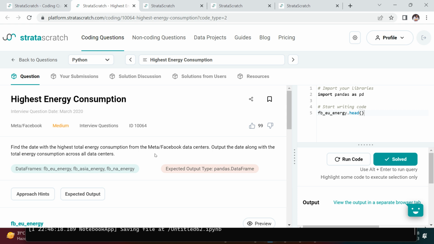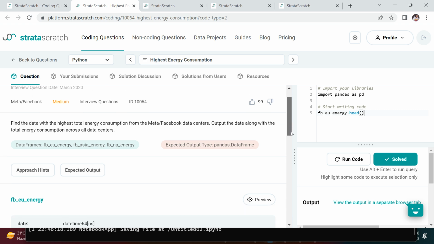Then the next thing: across all these three data centers, what is the maximum energy consumption? That's something we need to find. This is what the problem statement is saying. Then it says to output the date along with the total energy consumption across all data centers. So across all data centers, what were those dates when the energy consumption was highest?